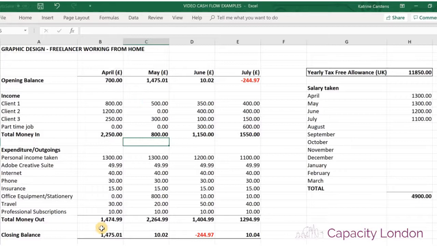So let's have a look at what really happened here for this guy. So he starts off with £700. That may be some savings that he had, or perhaps somebody lent him some money. Let's say it's savings.